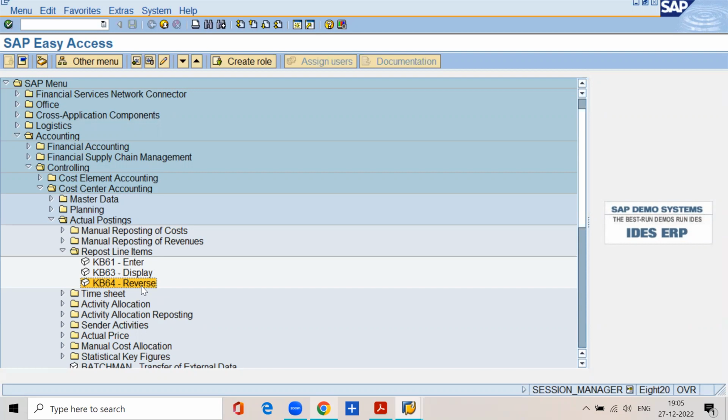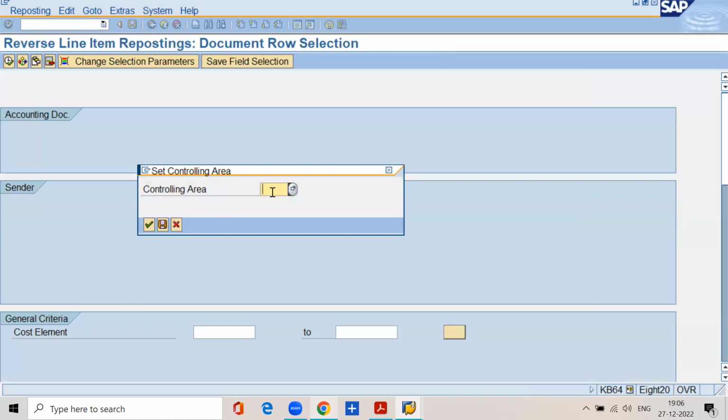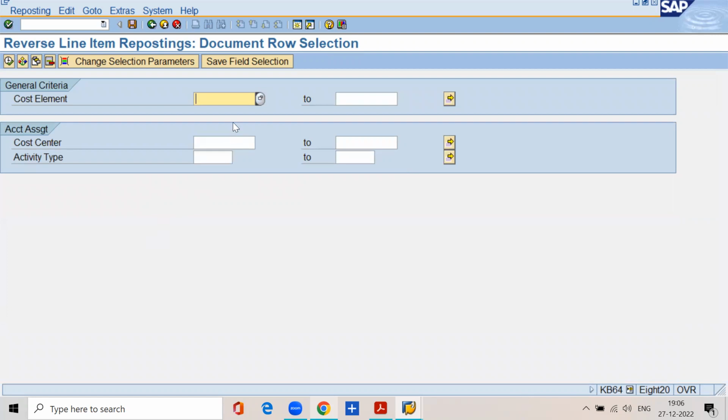Transaction code KB64. Controlling area is equal to SSKV. Click on enter. Cost element is equal to 4,200,000.